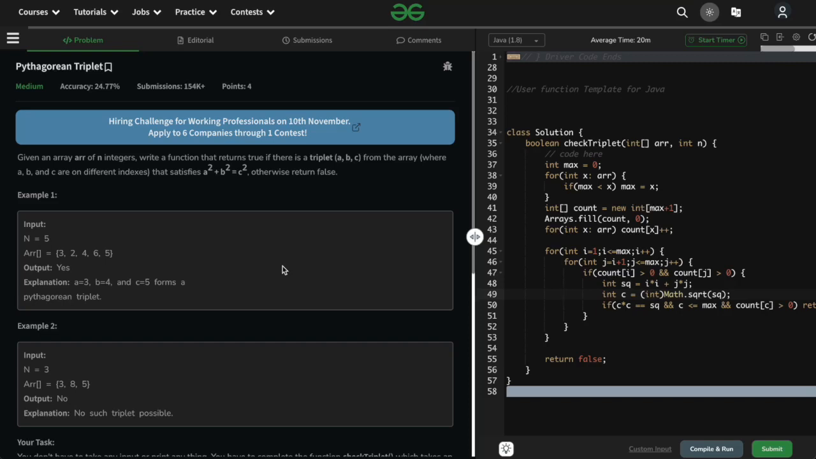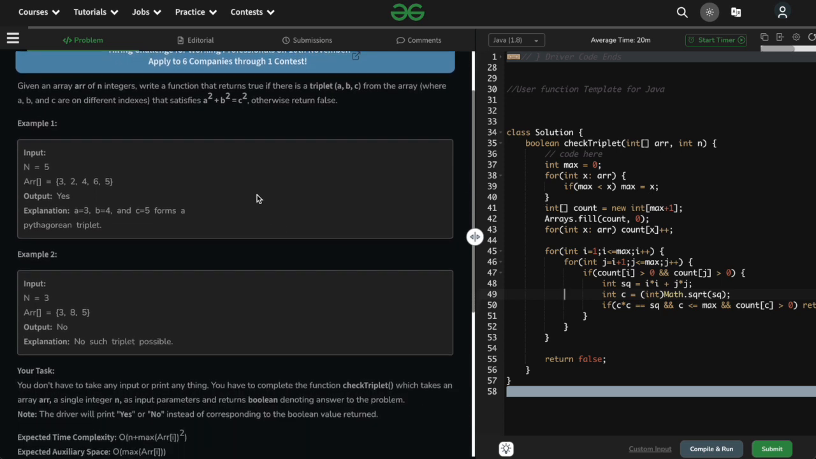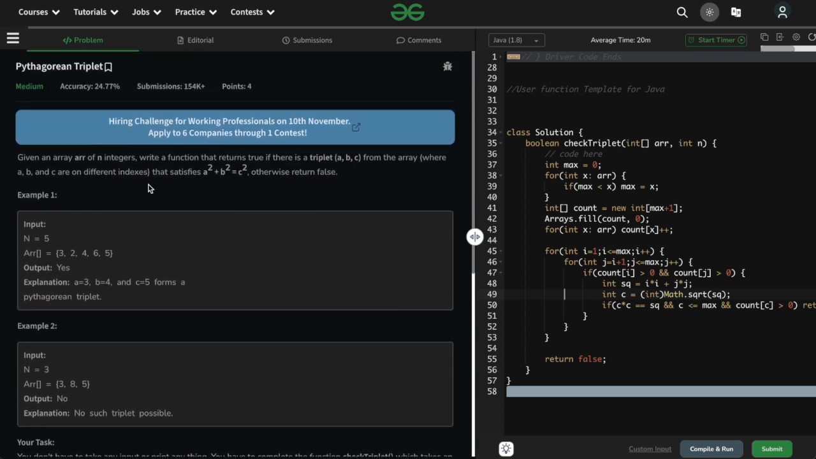So today we are going to see the problem Pythagorean triplet. Everybody knows the Pythagoras theorem, where if you have been given a right-angled triangle, then the square of the largest side would be the sum of the squares of the other two sides. So that's how you have to calculate.